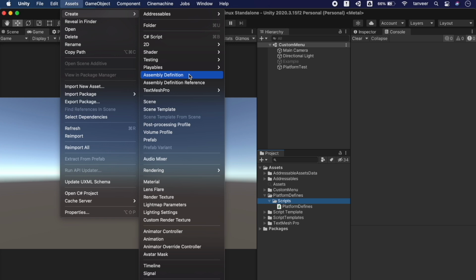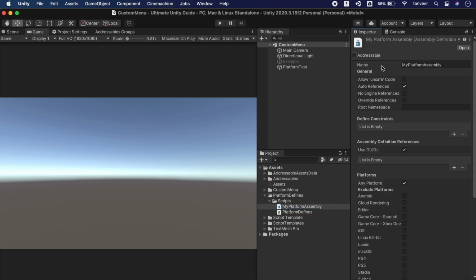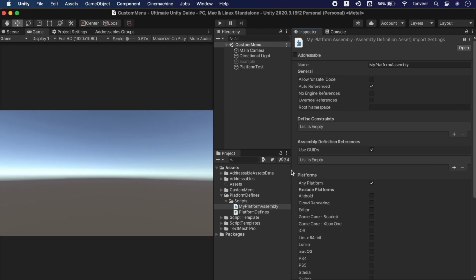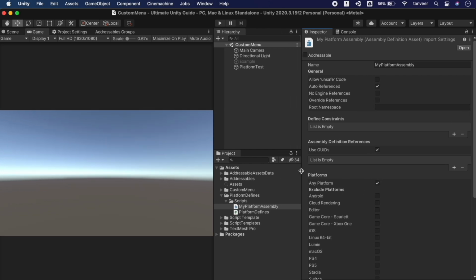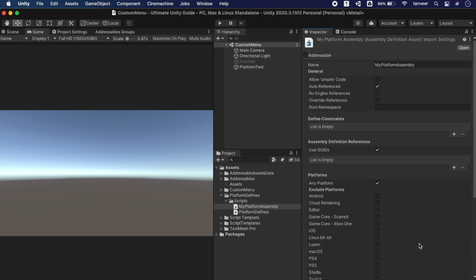I will also be showing you how we can create an assembly definition in Unity. Open the Assets menu, go to Create and select Assembly Definition. It will create an assembly file. I will name it MyPlatformAssembly. Open the Inspector panel to view the assembly file. And these are the options available in this file. By selecting the platform, we can make it platform specific.